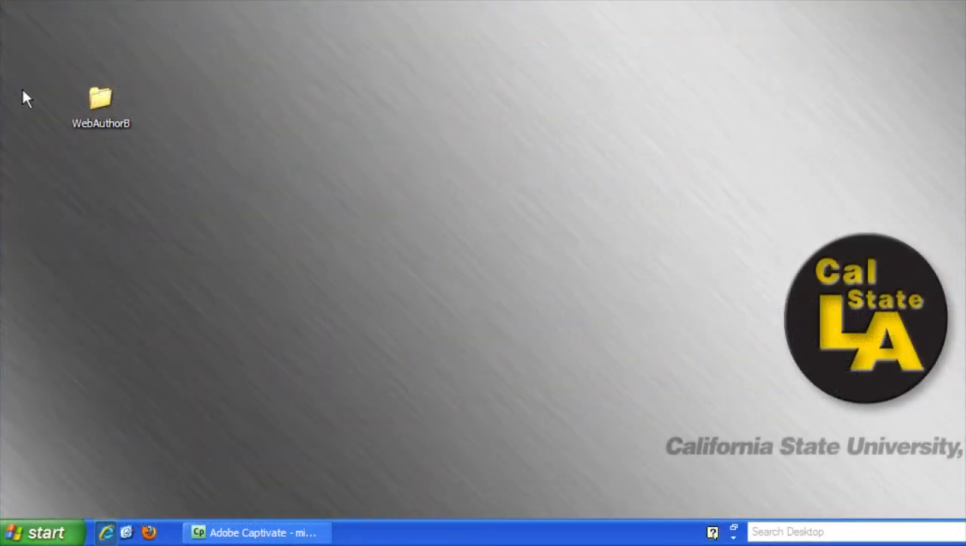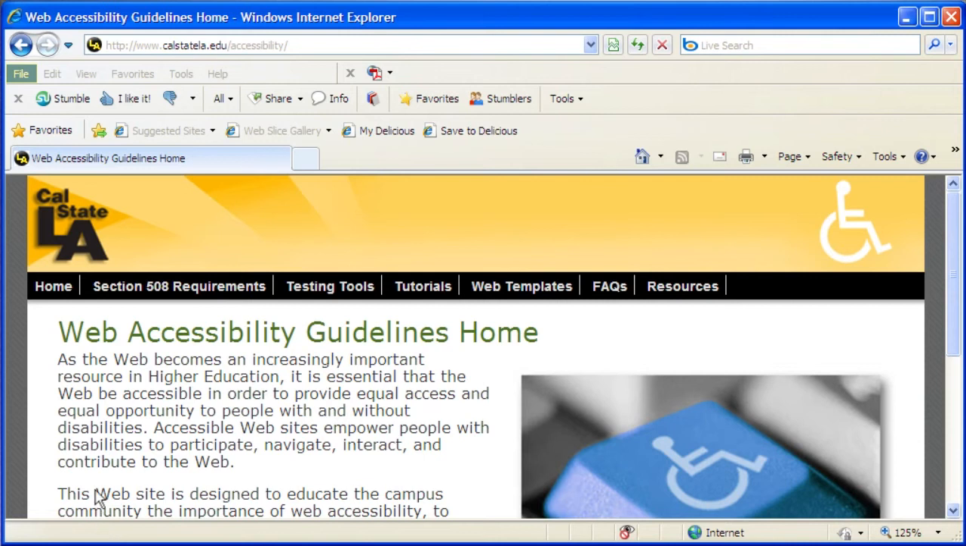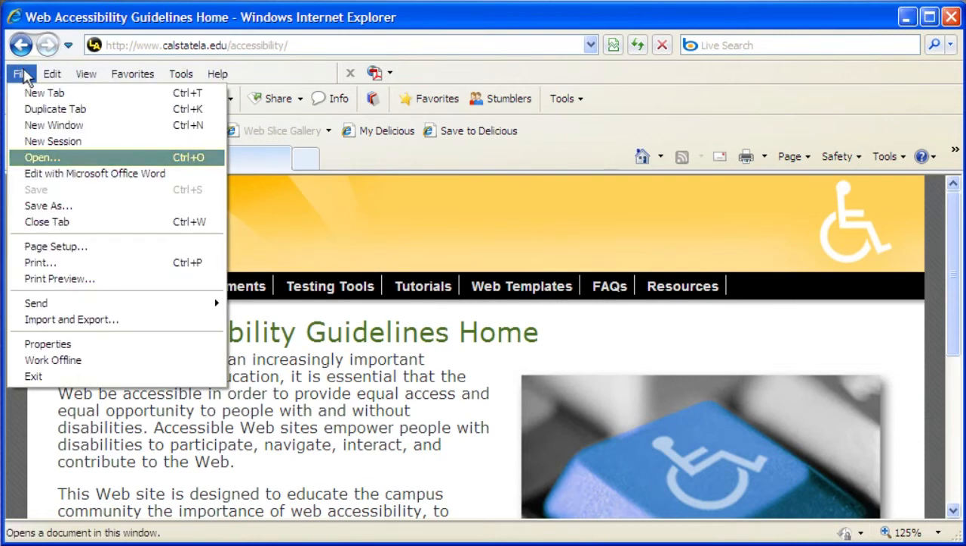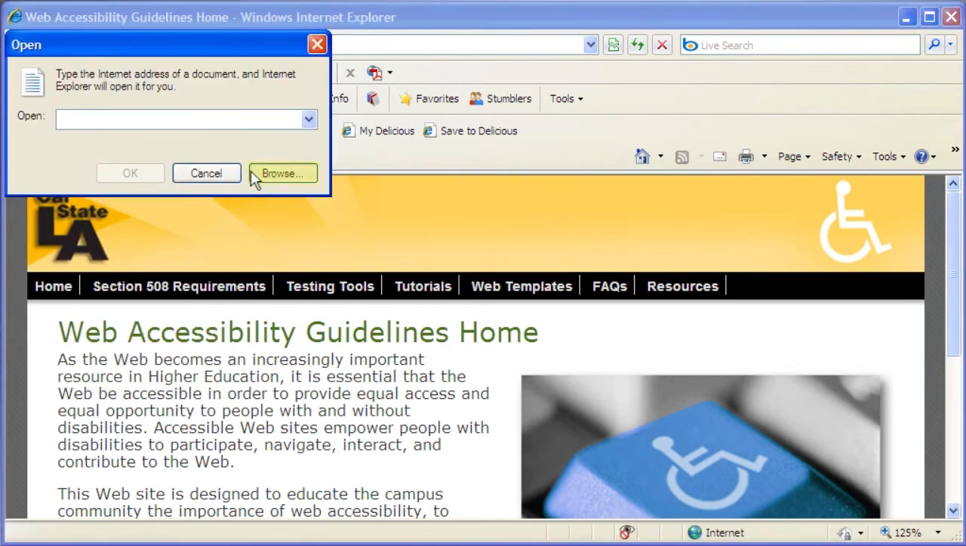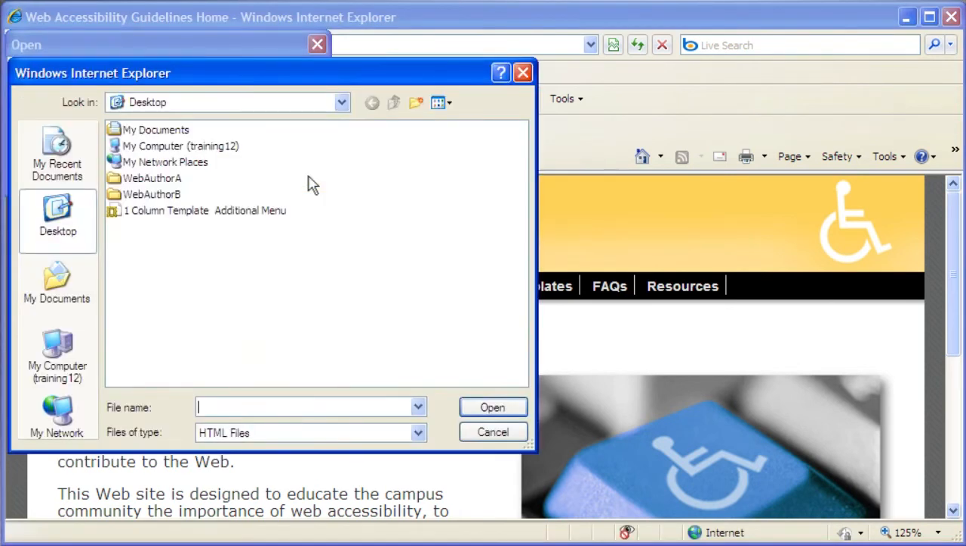To review your changes, launch a web browsing program such as Internet Explorer or Firefox. Navigate to the repaired web page by clicking on File. Then click Open. Click the Browse button. Double-click the WebAuthor B folder on the desktop. Select the file Bad Page Fail. Then click the Open button.